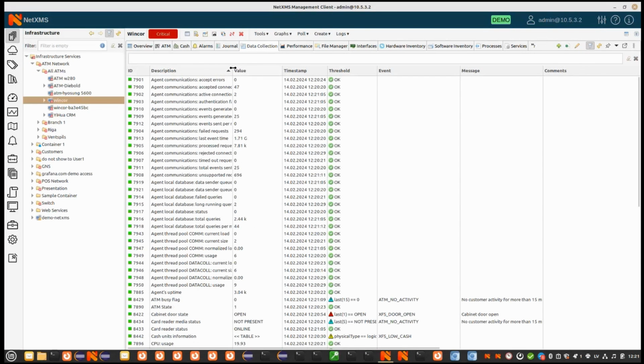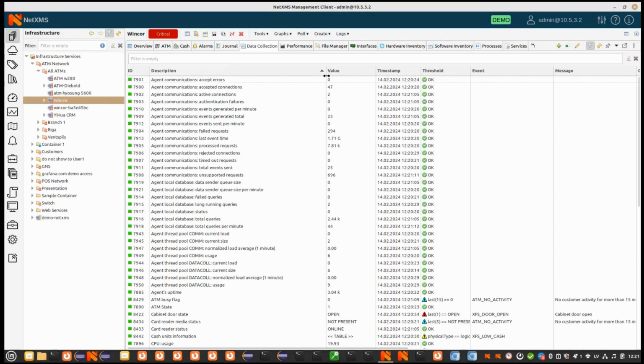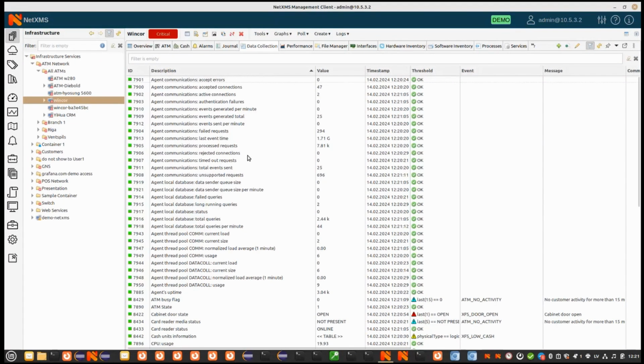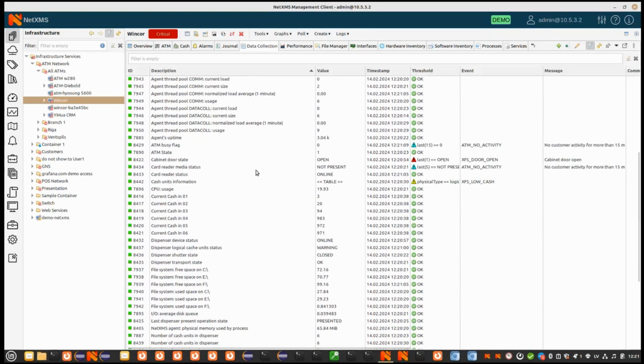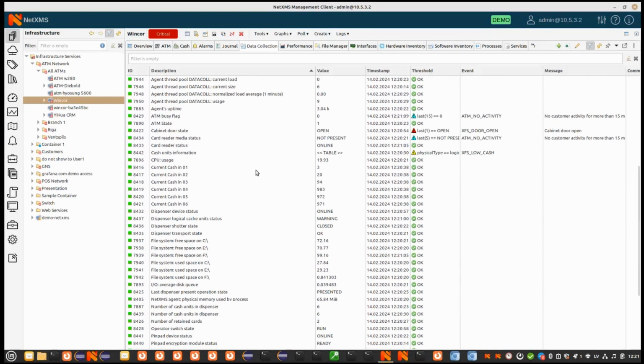You can collect any number of metrics from an ATM or any other device. So in the data collection view, you can see what metrics are being collected. Here you can see we collect some basic operating system level metrics like CPU usage and memory usage, which is also important for ATM monitoring because you can have issues, for example, with CPU usage on an ATM. The hardware will be looking fine, everything will be looking fine, but it will be overloaded and work slowly, etc.